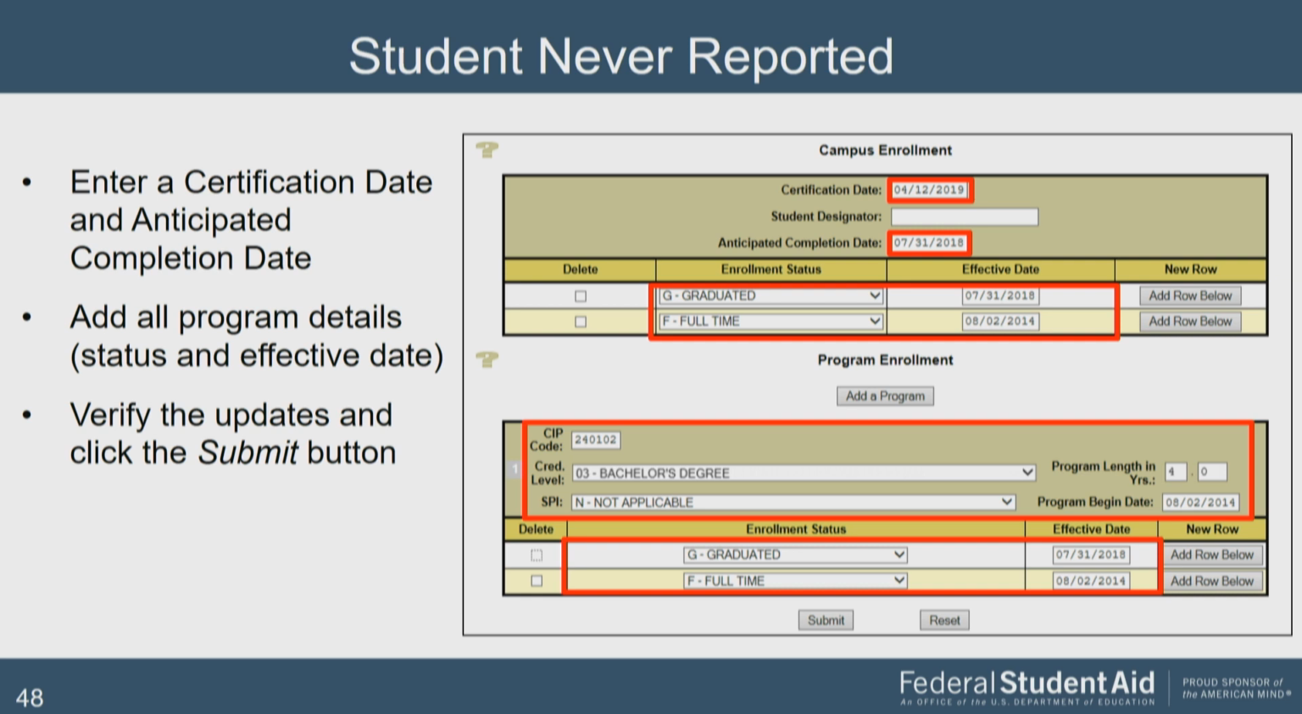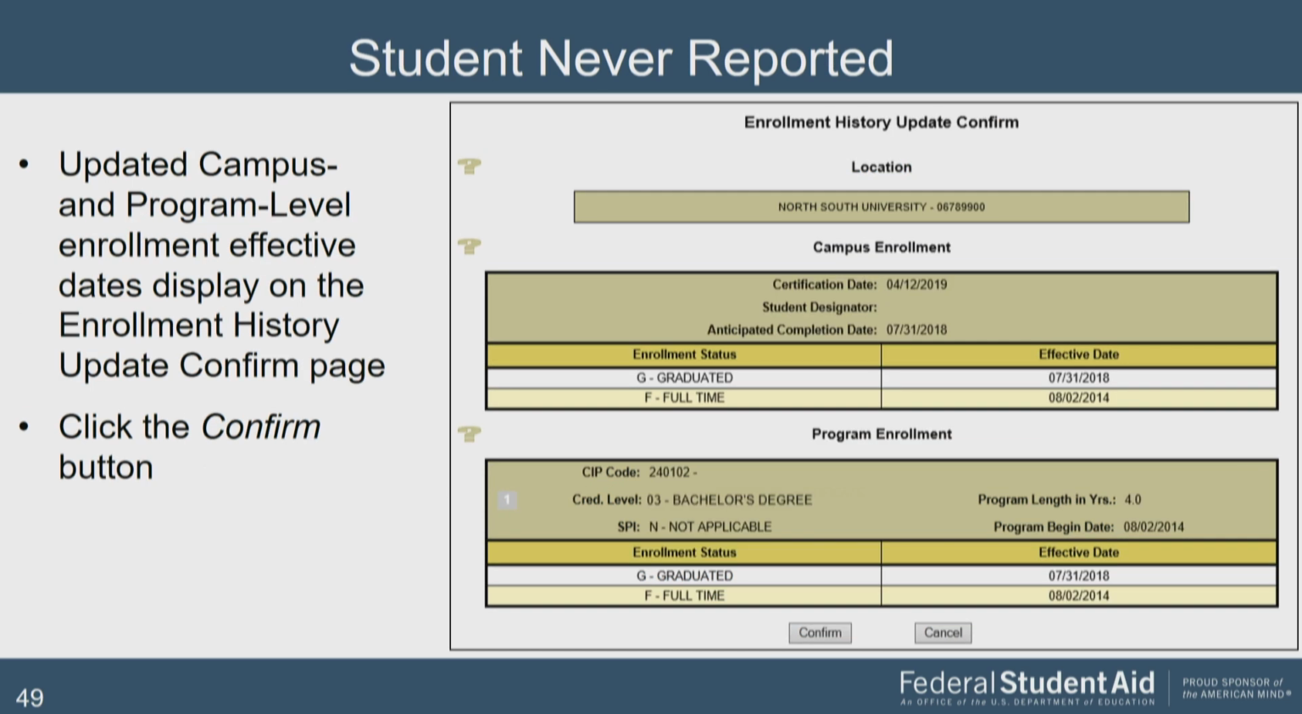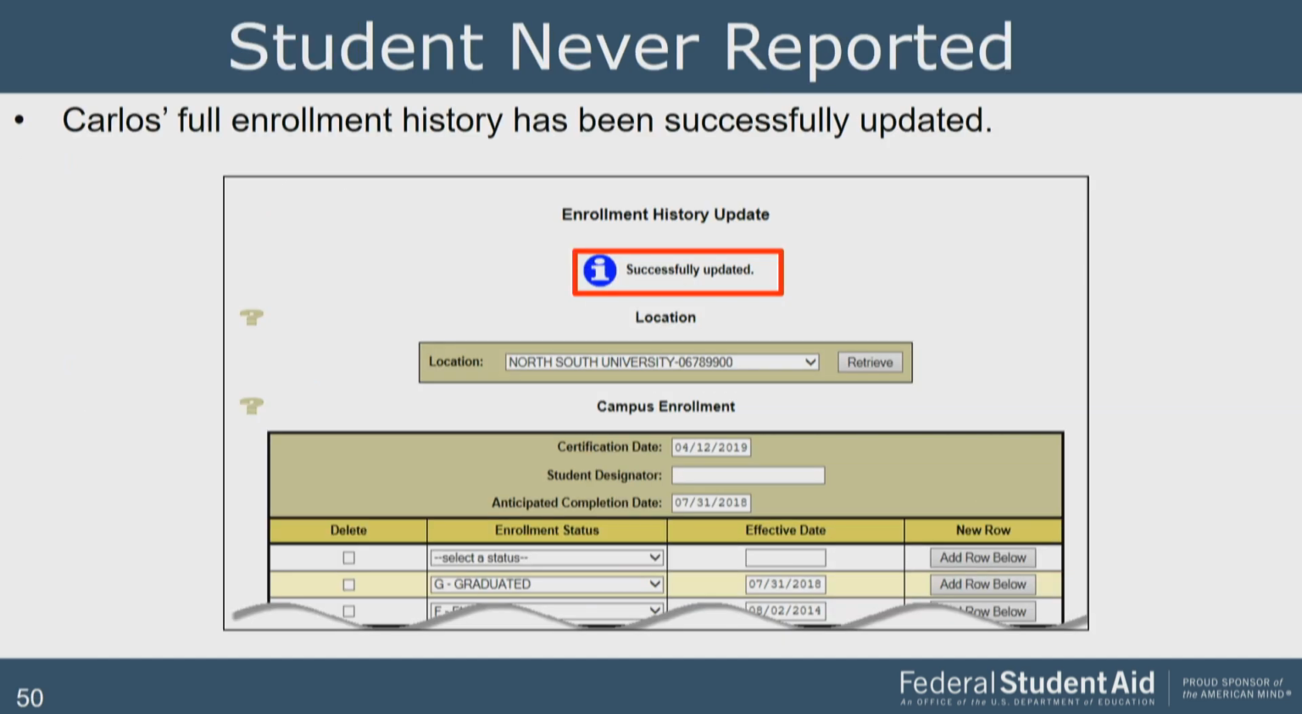So after you've entered all this information for Carlos, you just want to verify it one more time. All looks good, go ahead and submit. And then the system brings you to the confirmation page showing the new campus and the program enrollment record that you've just created. If all still looks good to you, go ahead and click confirm, and you get your successfully updated page showing that the new record was stored, and you are set.